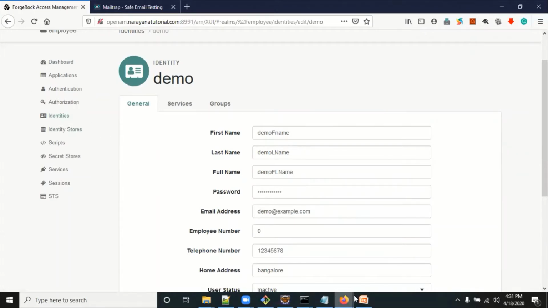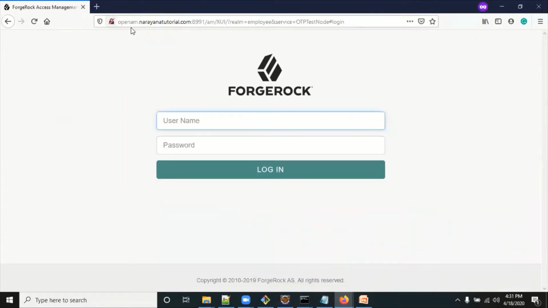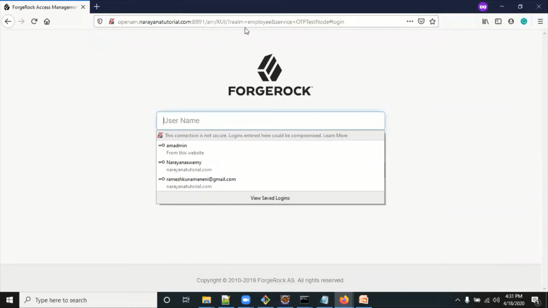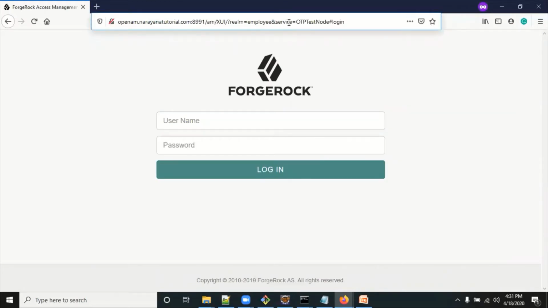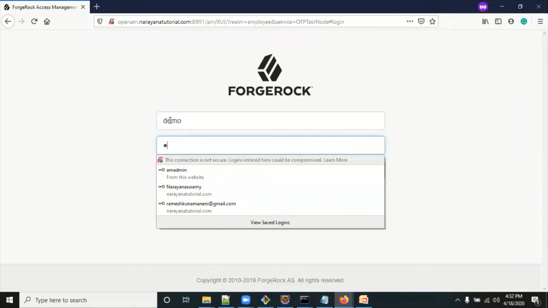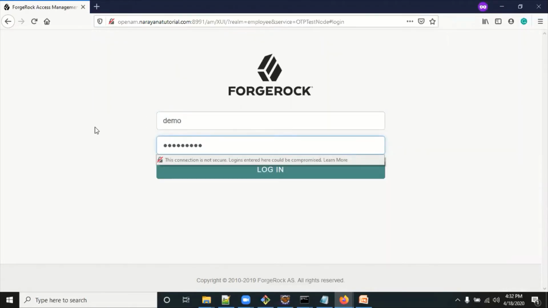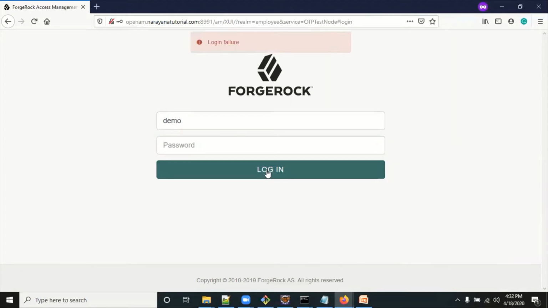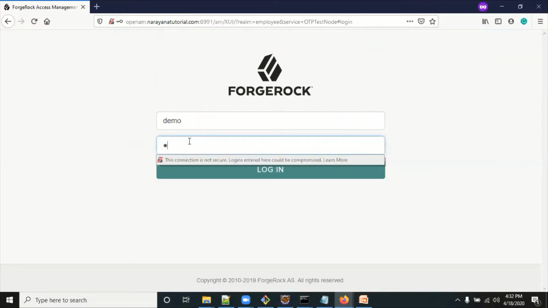Now go to our new tab. We are in the employee realm and the service is the OTP test node. Enter demo as the username and admin1234 as the password. Click on login. The password or the OTP might be incorrect. Let me check the configuration again.